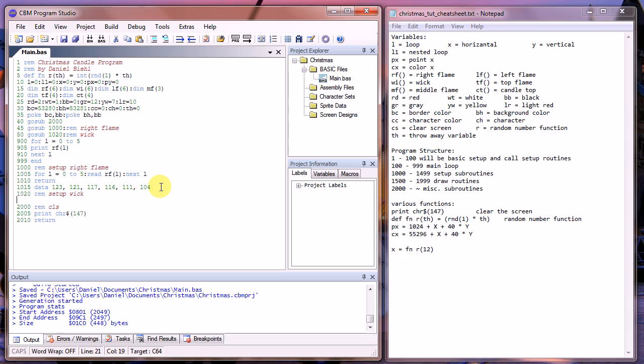So 1025, for L equals 0 to 5, read WIL, next L. 30 return. 1030 data.